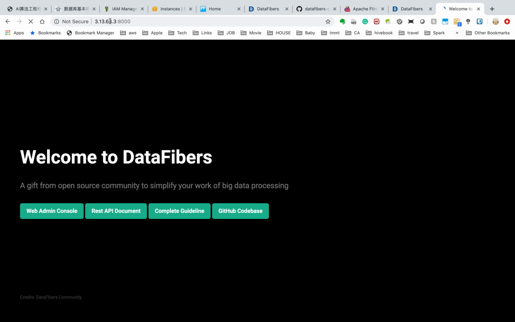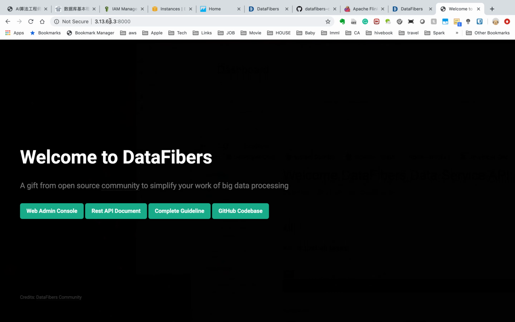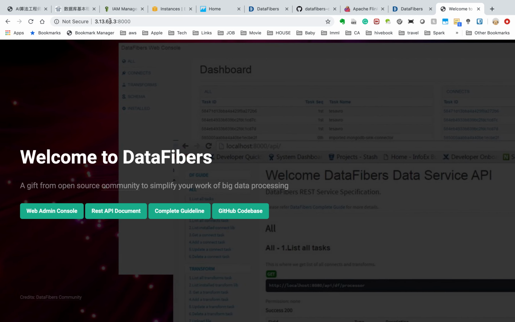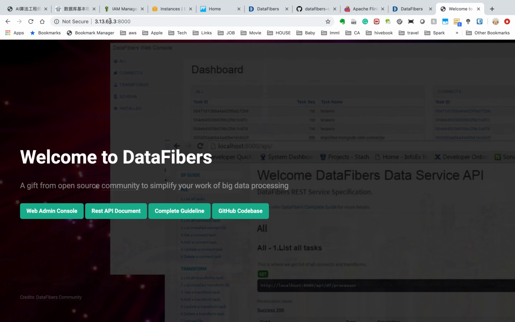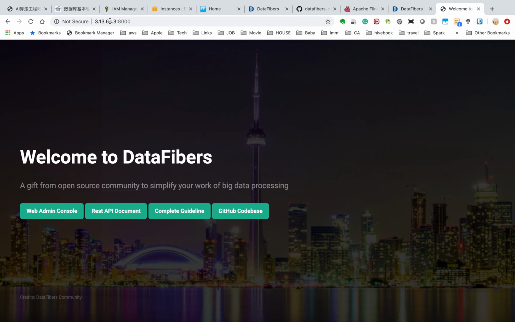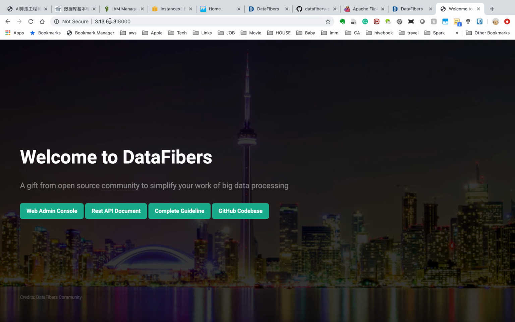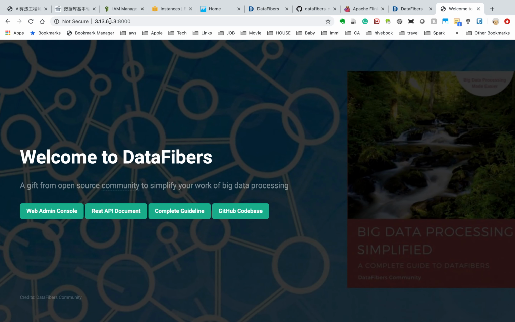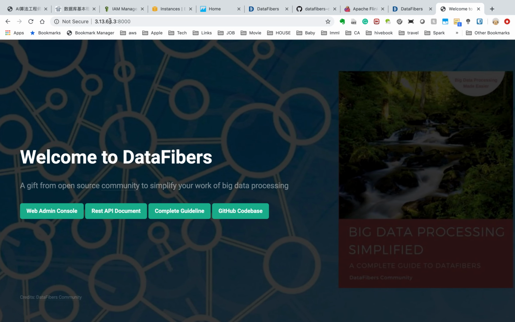So this is the DataFibers main page. In this page, we have four important areas. The first area is a web admin console. This is mainly the application console. Usually, we use this console quite often. There, we are going to demonstrate how to create connectors, create a sync, and create a transform.